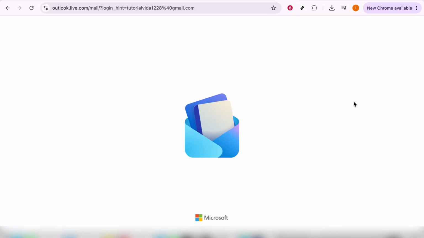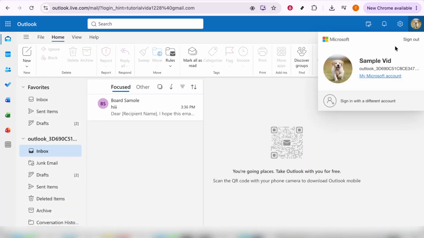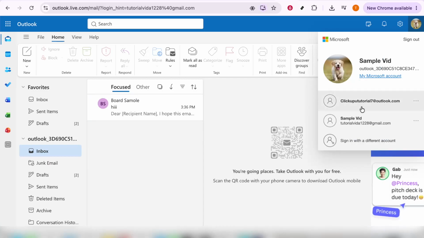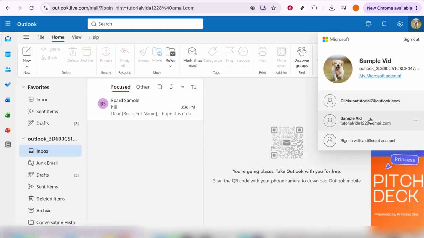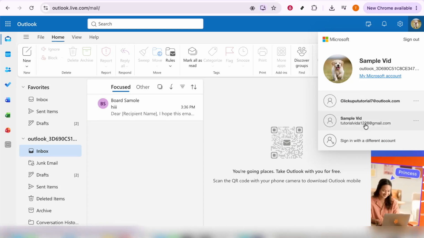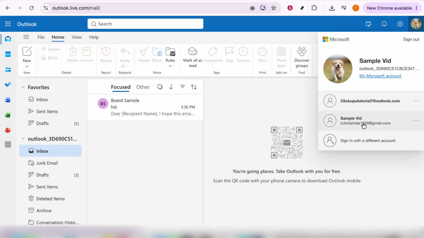You'll likely be asked to enter the credentials of the account you wish to switch to, so make sure you have these ready. Input the email address and password of the new account you would like to access. Be attentive to any additional security steps, such as verification codes or authentication challenges that might pop up, particularly if the account has enhanced security measures in place.